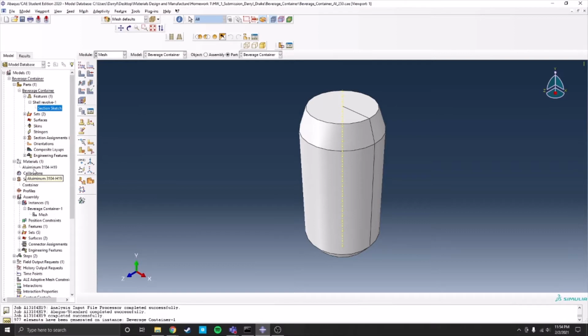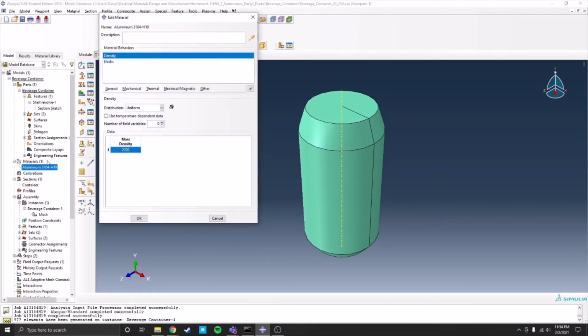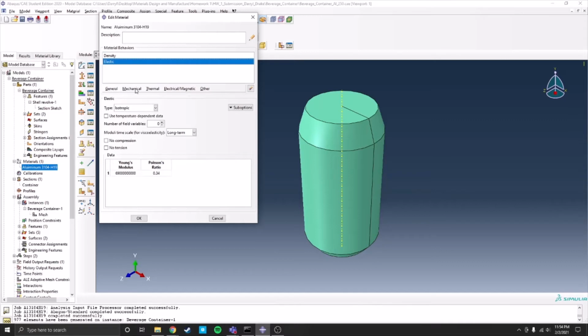The material used for our aluminum was aluminum 3104 H19, which a Google search told us was a common species of aluminum used in the creation of soda cans. The properties of that are density of 2,720 kilograms per cubic meter, with a Young's modulus of 69 gigapascals and Poisson's ratio of 0.34.